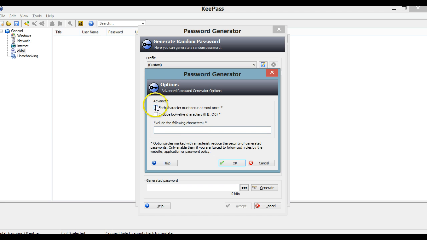Now you can specify that each character must occur at most once, and that prevents repeats of the same letters in either upper or lowercase or numbers. And you can also exclude lookalike characters. So for example, you can exclude fives and S's so that it prevents the S being repeated as a capital, which could look similar to a number 5.